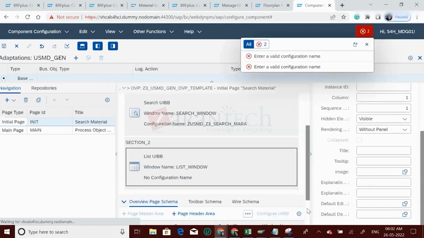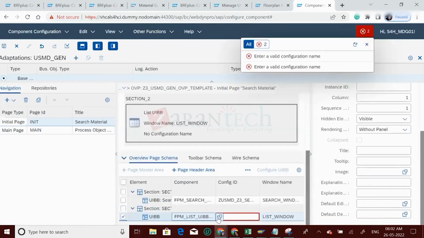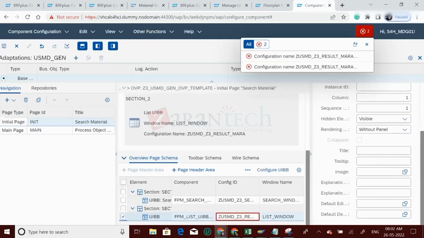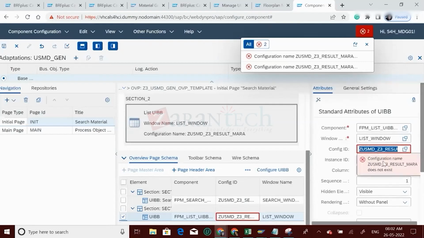Now let us see how. What do I have to provide? I have to provide this list UIBB also. Let me provide this one, ZUSMD_Z3. Z3 is for my data model. LP result underscore Mara. Okay, so it has come.